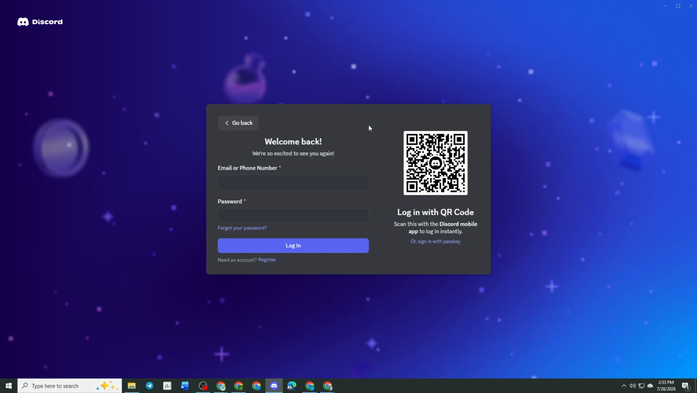Start by carefully checking the email address or username and password you're entering. Even a small typo, an accidental extra space, or having caps lock turned on can prevent you from signing in successfully. Take your time and re-enter your credentials carefully before trying again.